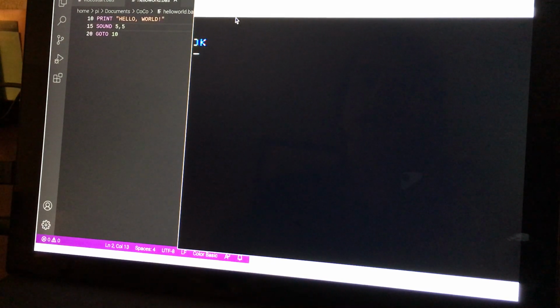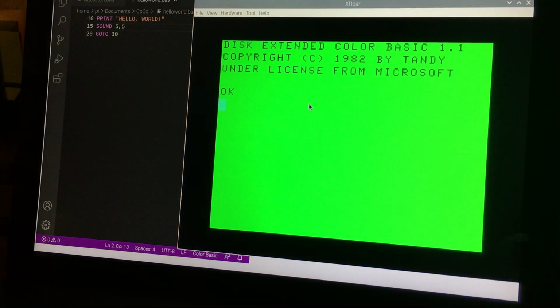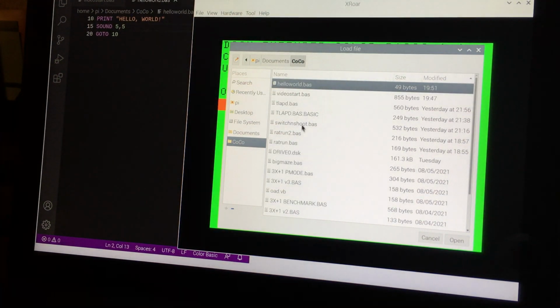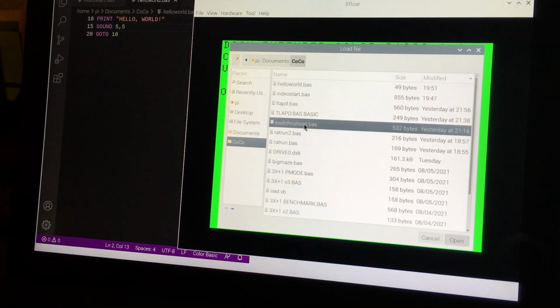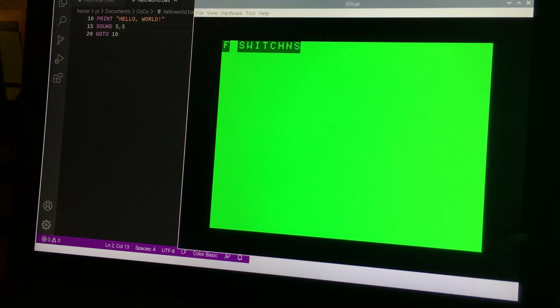But in general, I've been using XROAR just because it's super easy for me to go back and forth between a text editor and bring it in to the emulator. So that's how I've been doing these videos. I can simply load, and then I can go and select one of my programs, do a CLOAD, and have my program there.